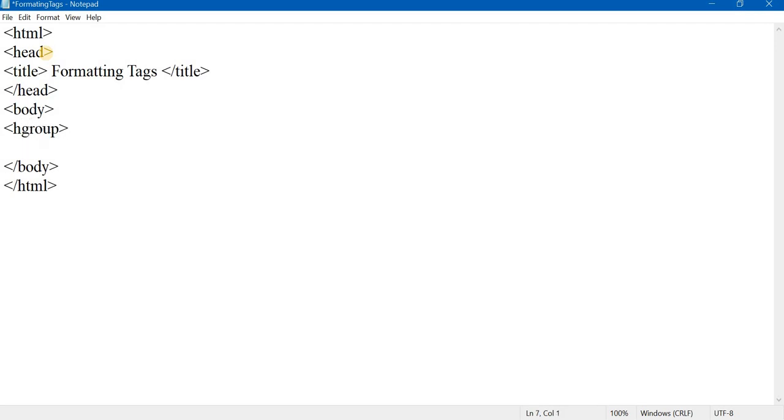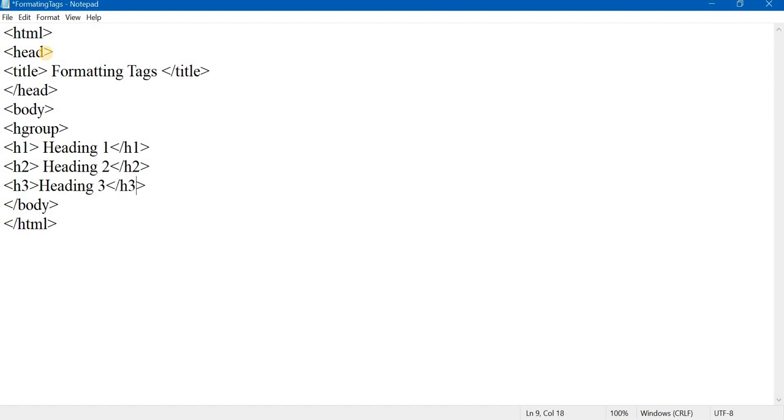I am using hgroup to group all my headings together, and I am using the tags from H1. So heading 1, and I am closing H1. Similarly, I'll be repeating this procedure 5 more times for each of the heading tags from H1 to H6. Depending on the importance of the heading, you can choose which heading tag you want to use.